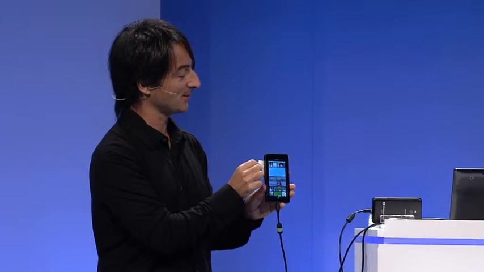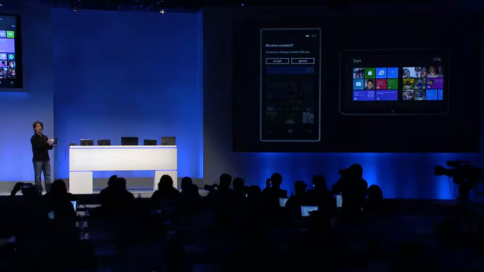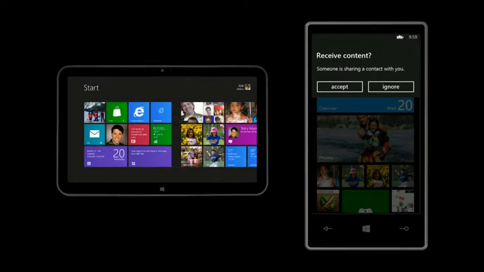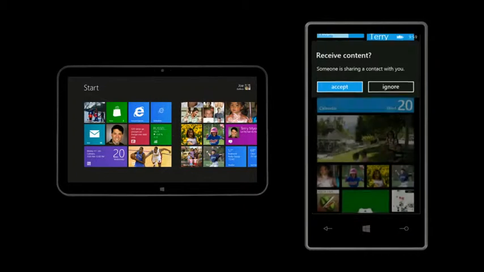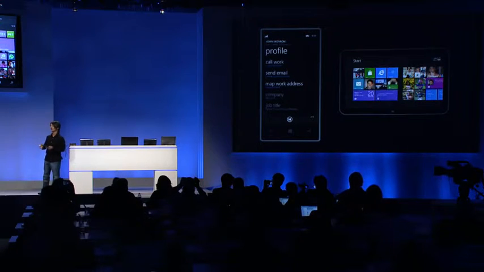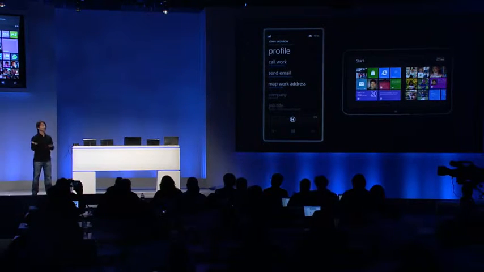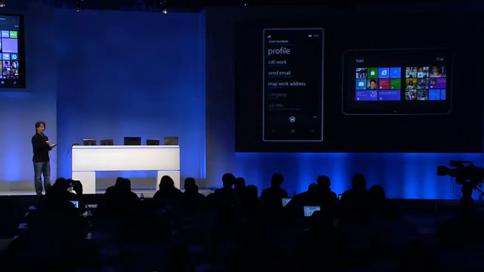So if I take his business card and just press it to the back of my phone here, you'll see the phone pops up and says, receive content. Someone is sharing a contact with you. I can choose accept. In this case, I'm going to actually show you how this works. And there's all the contact information that was stored in that NFC tag, very easily found by Windows Phone, detected. I click accept, and now I can go down here and just click save.